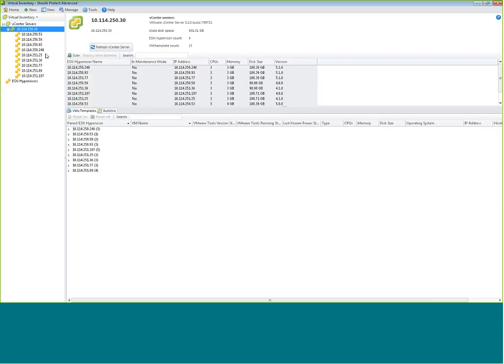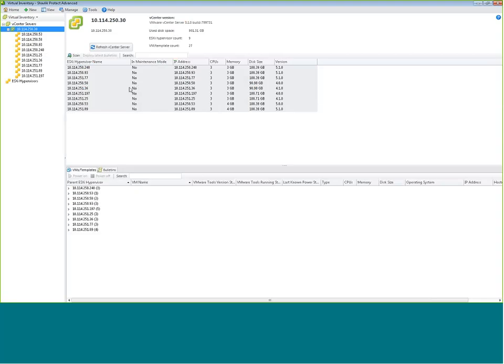What this is going to do is enumerate my vCenter server and all the hypervisors that are managed there, so I can now see everything in my virtual infrastructure. I've got a number of hypervisors here. You can see a little bit of information about those: whether it's in maintenance mode right now or not, IP address, number of CPUs, memory, disk size, and version of the hypervisor.